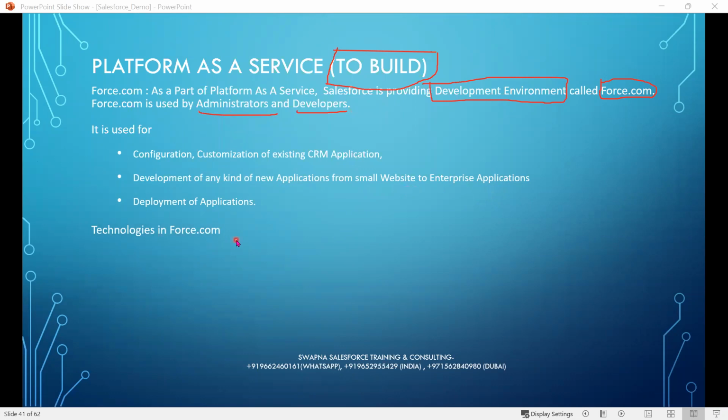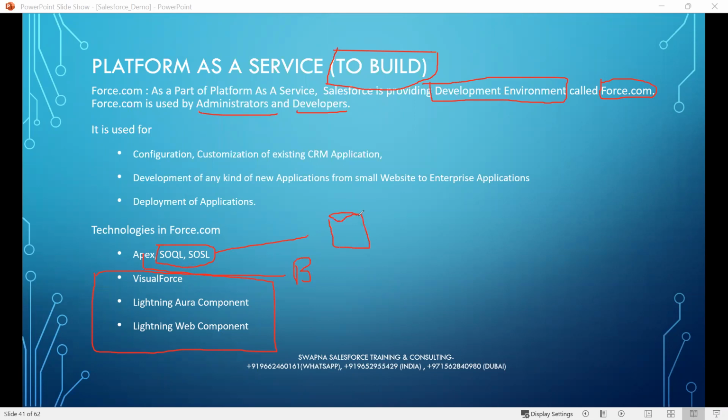And technologies in force.com are Apex, Salesforce Object Query Language, Salesforce Object Search Language, Visualforce, Lightning Aura component, Lightning Web component. So Salesforce front-end technologies are Visualforce, Lightning Aura component, Lightning Web component. Apex is business logic. Salesforce Object Query Language and Salesforce Object Search Language are to query the data from database.com in Salesforce.